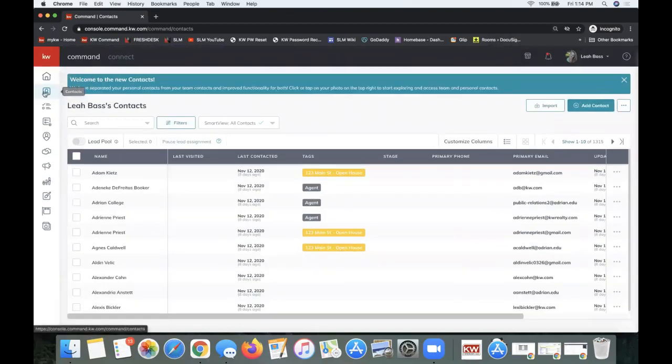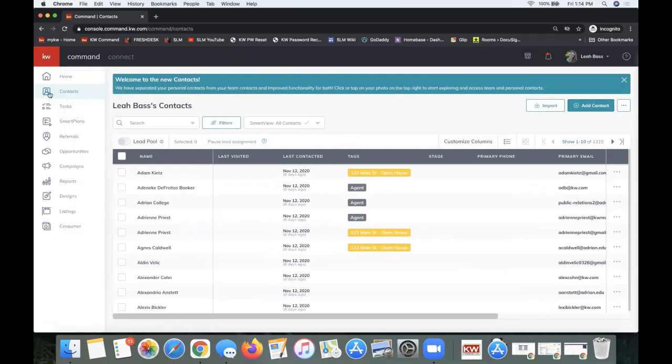Just a heads up with this Command menu: if you click on the KW logo on the top left, it'll pan out what this menu is so you can get a hang of the navigation around Command.